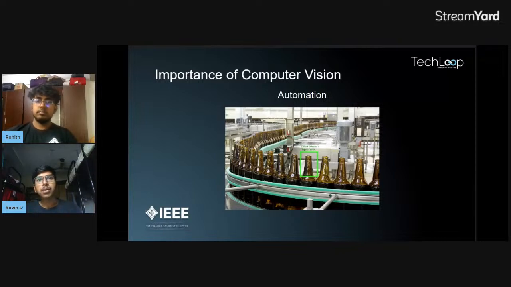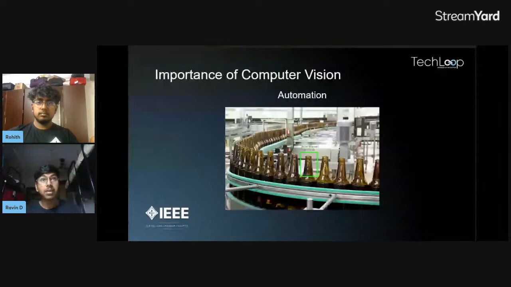A real-life example of this kind of application is in BMW manufacturing centers. BMW uses computer vision to inspect the paintwork of its vehicles during the manufacturing process. The system can detect defects such as scratches, bubbles, and dents on the surface of the car, and it ensures that the final product is of high quality. That is the use of computer vision in automation.